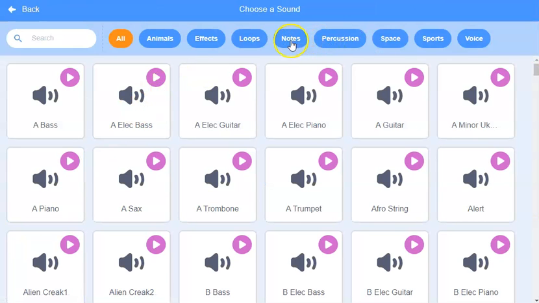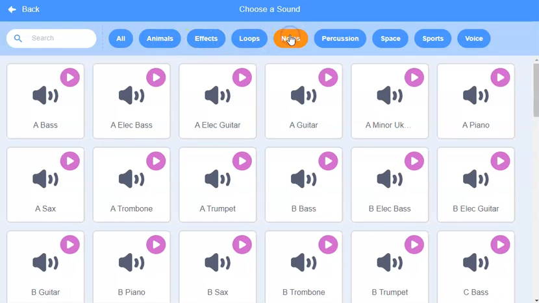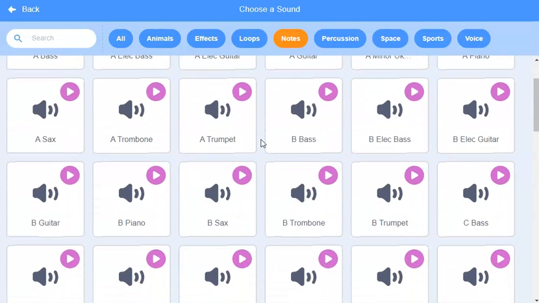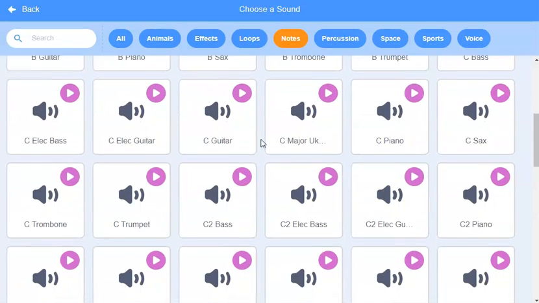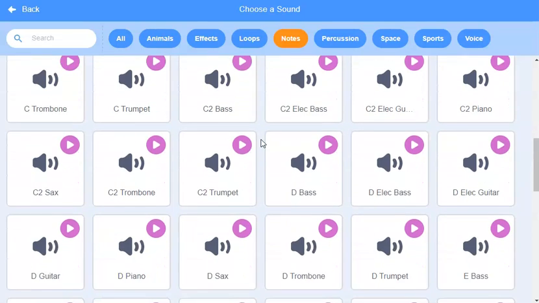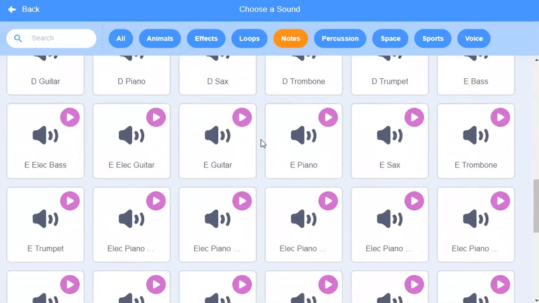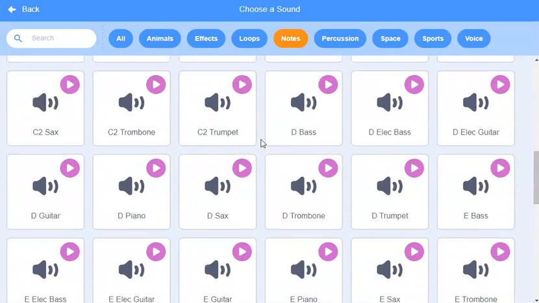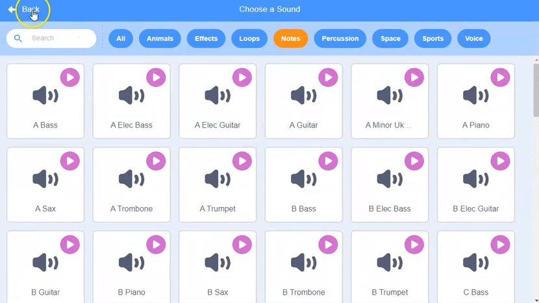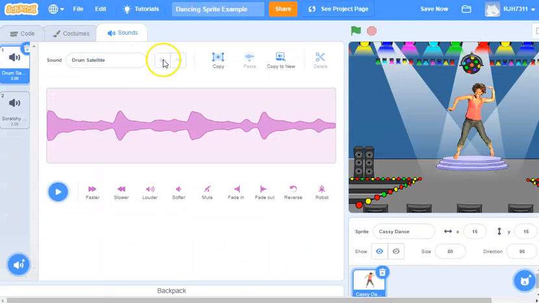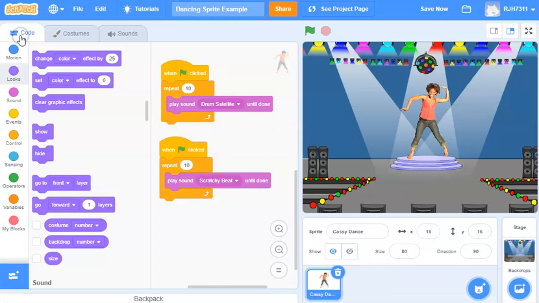There are a lot of different sounds, animals, effects, and you guys can even make your own songs with the notes here. So we have a lot of different instruments and a lot of different notes from those instruments that you can combine into your own music. But we're just going to be using the loops for simplicity's sake. And if we go back to code, we can take a look at these.